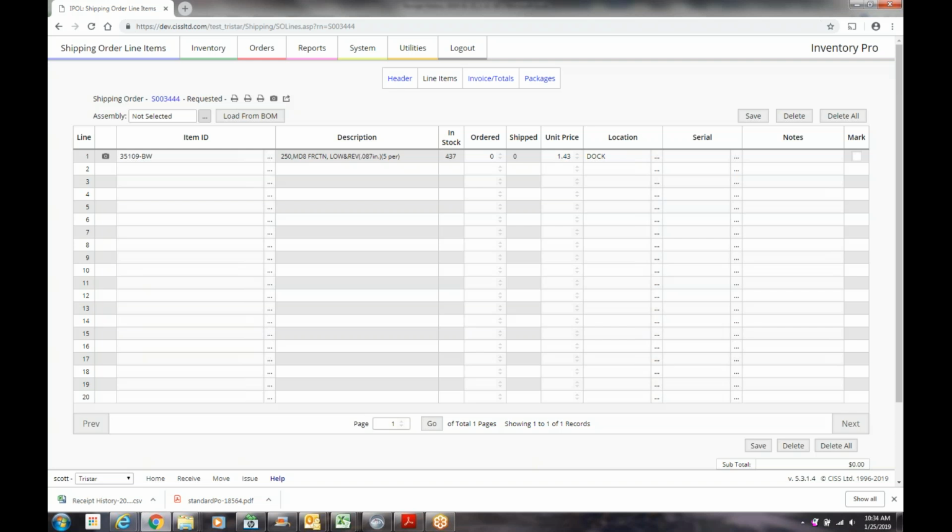I've got a question for you. You know how you go into the item? We're going to keep using the same number, 35109-BW. You said there were price levels I could put in. Those price levels, can we assign a customer to them so when she puts it in, the price is automatically going to come up for that customer?